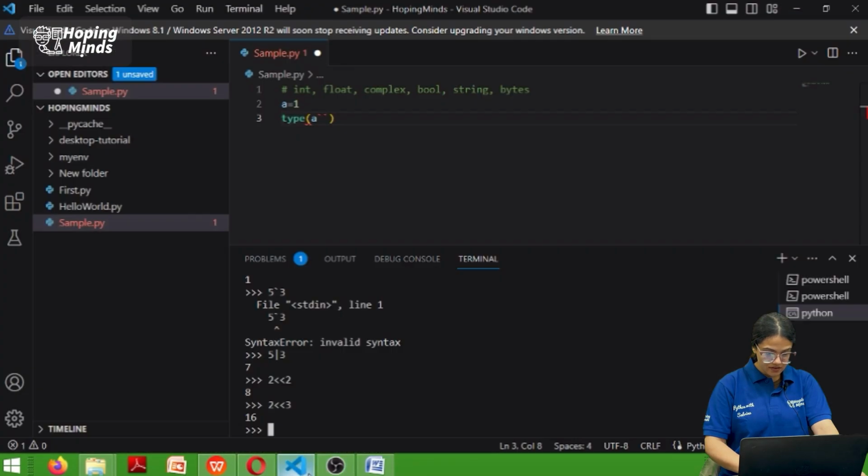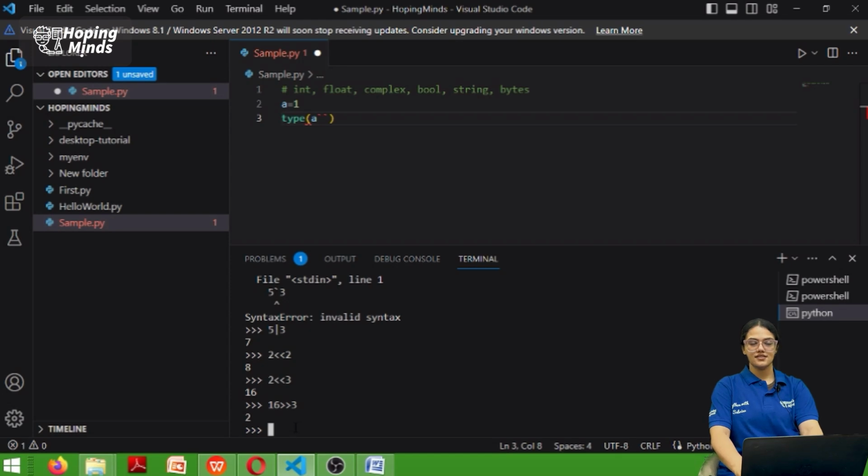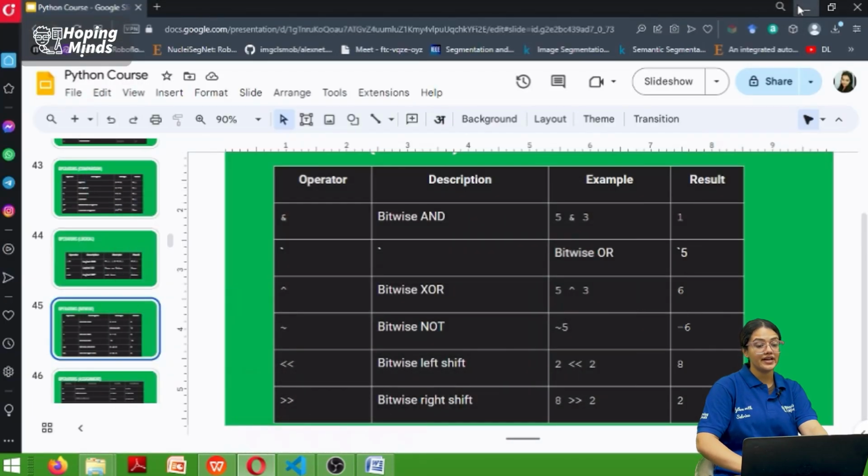Sorry, here, yes. This is the final answer. And how about I do it like this? Sorry, this will give me back the original because here I am shifting it towards the right. Okay, so this is how the bitwise left and bitwise right shift operators work.